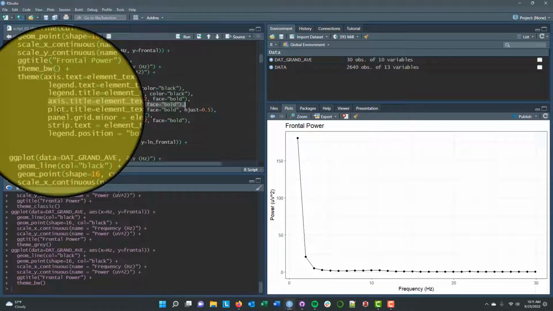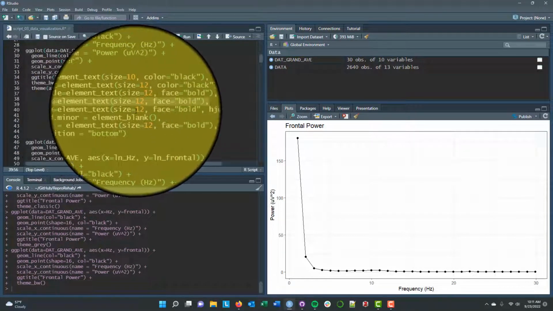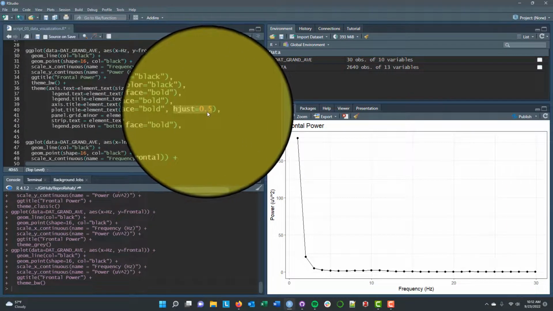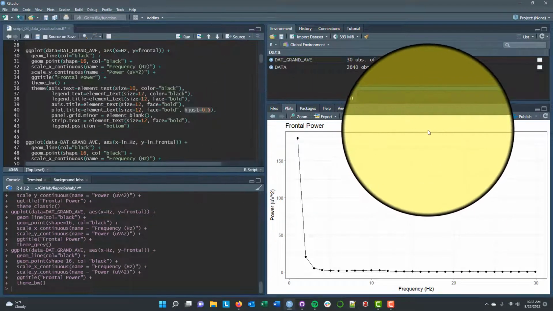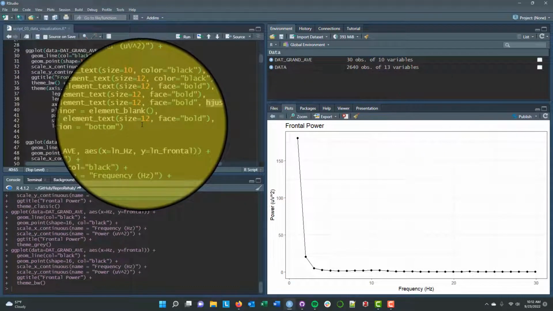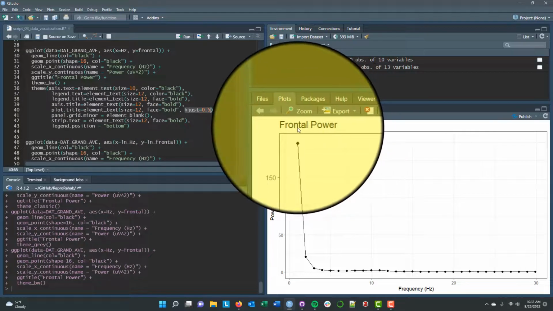Then on my plot title, I'm setting that to size 12. I'm setting it to bold, and then I'm also using the horizontal justification of 0.5 to center this title. So at the moment, right, when I had these arguments turned off, frontal power is bigger than 12 point and it's left justified.